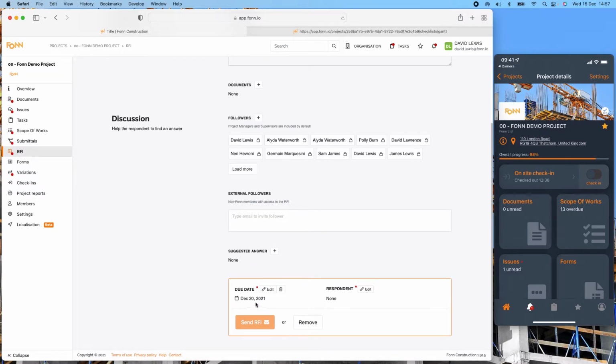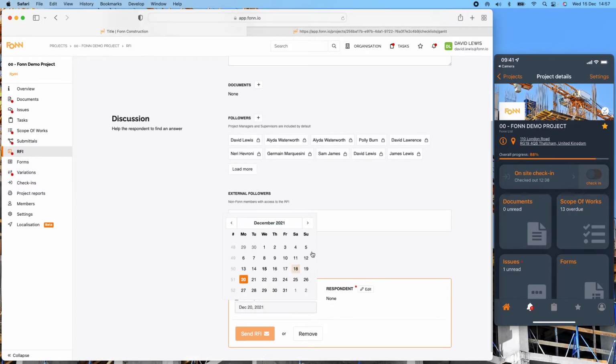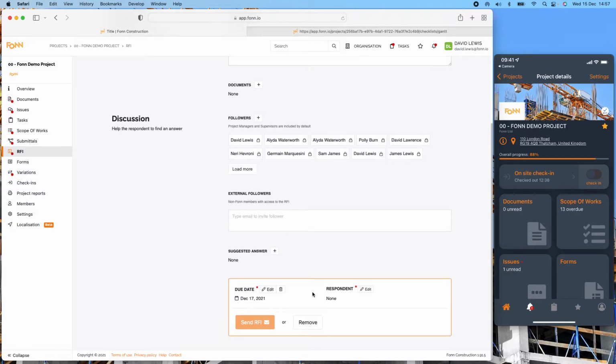We can put a suggested answer and due date. So again, you can have the system default that for any time frame you want. If everything has to be answered within 7 days, you can set that as a default date, or you can just go in and manually override it if you need to.